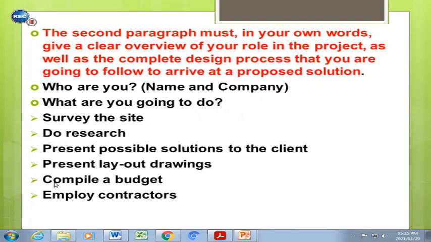So these bulleted points here in terms of what you are going to do help you to write the paragraph and to elaborate more than just what is given here, as to how you are going to give a clear overview of your role. So you are going to survey the site which has been allocated for this building to be designed on there. It's going to be surveyed.